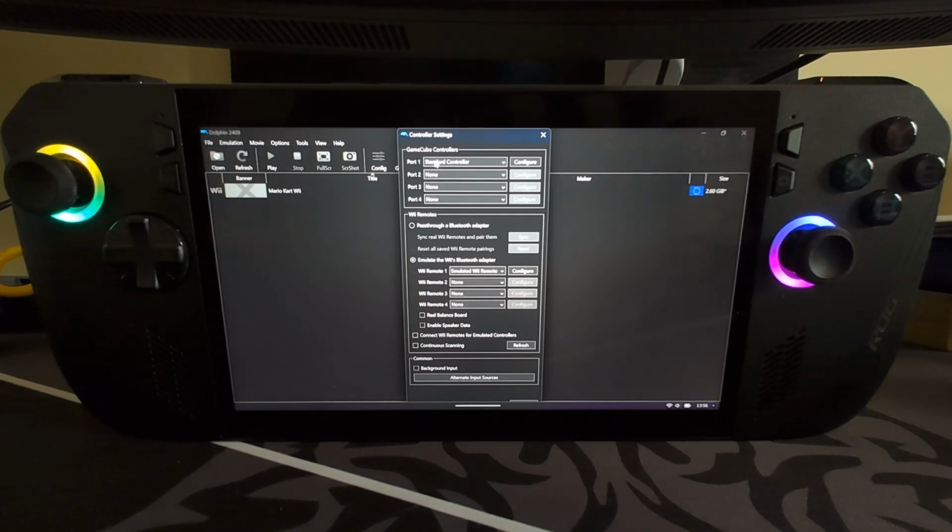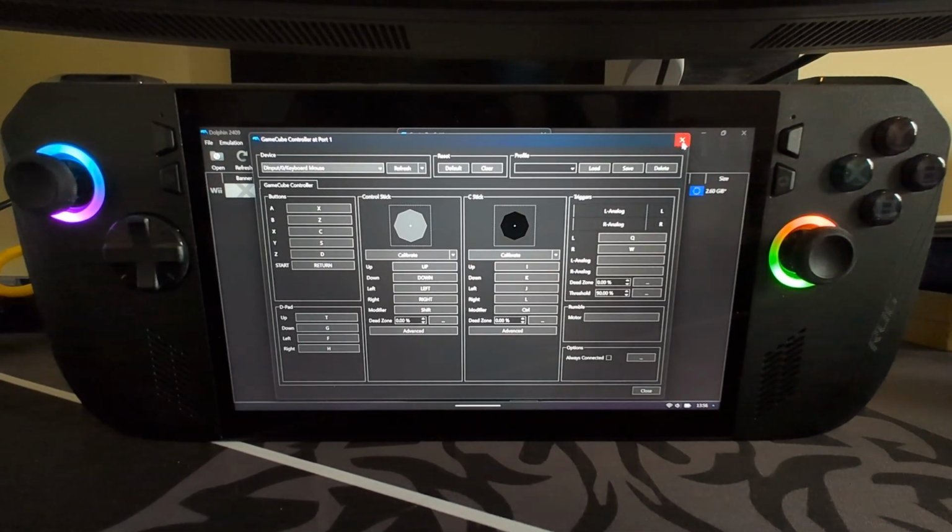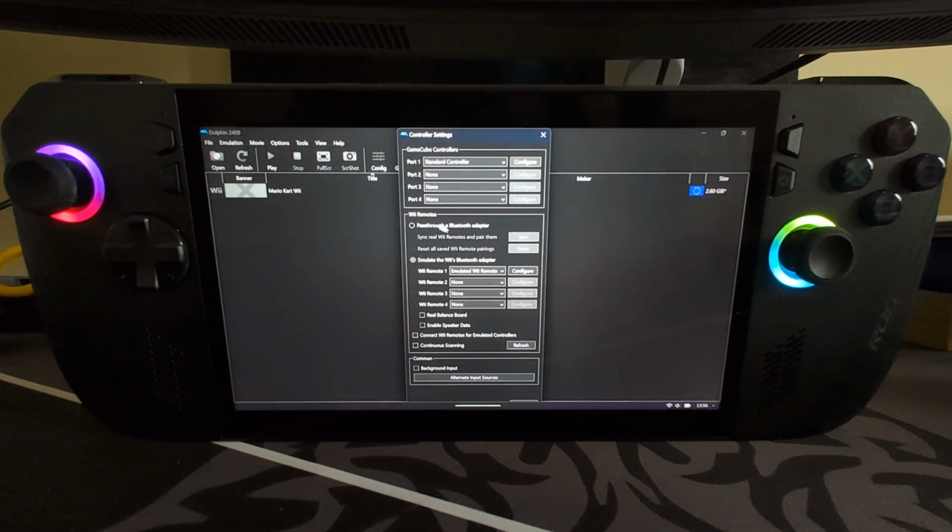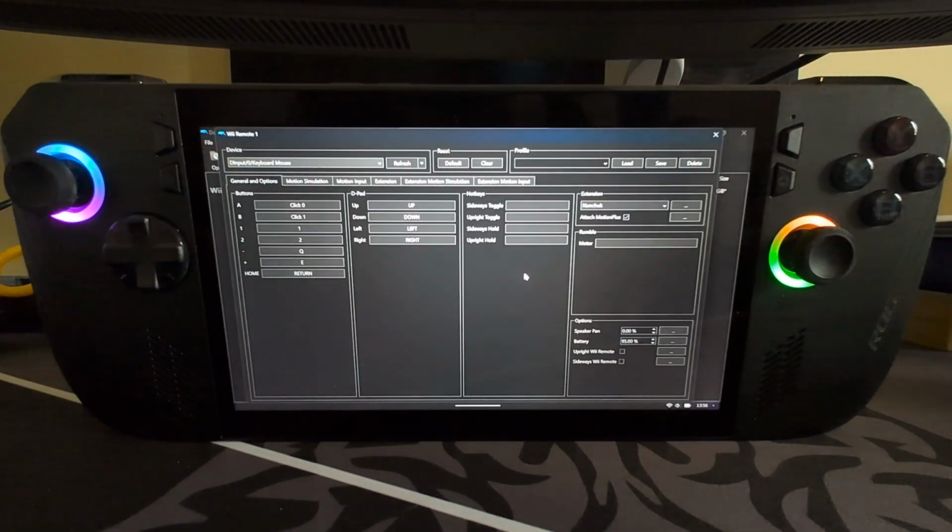If you are playing, let's say, a GameCube game, you'll configure a GameCube controller. The process is exactly the same, but we're doing a Wii remote. So we're going to emulate the Wii's Bluetooth adapter. We're going to do emulated, so you can do different remotes, and you want to click configure, and here is where you map your controls.